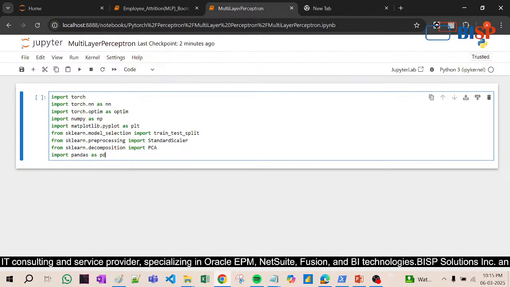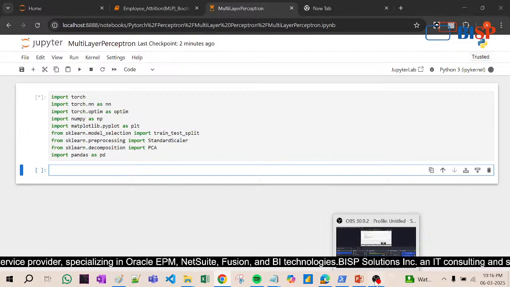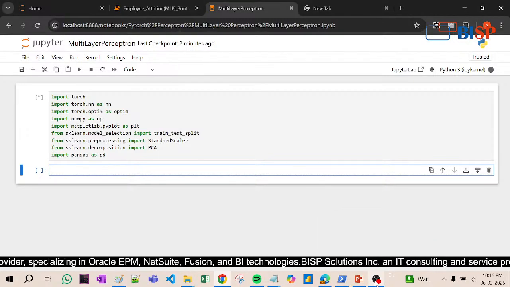So now I am going to hit the enter button. Let's wait here. Yeah, now it is still working, so let the libraries come here and then we will work.